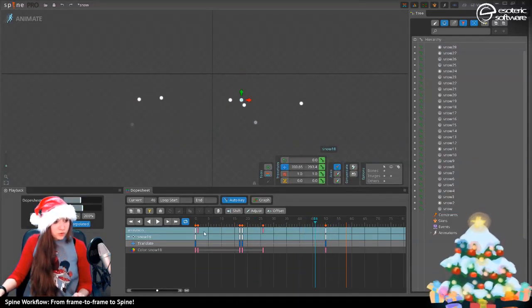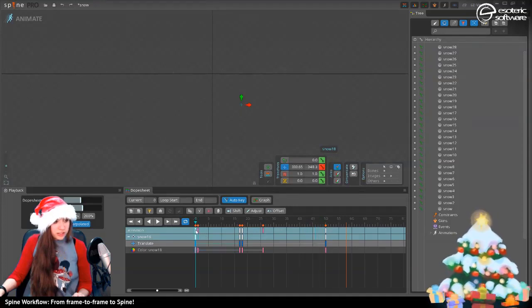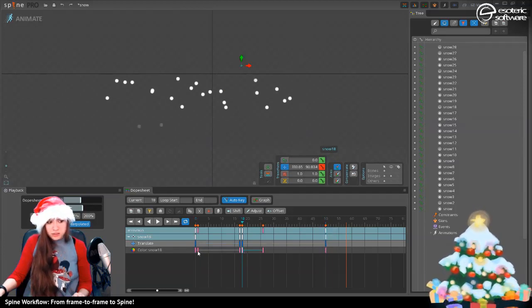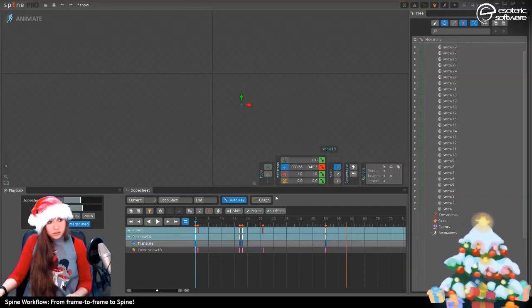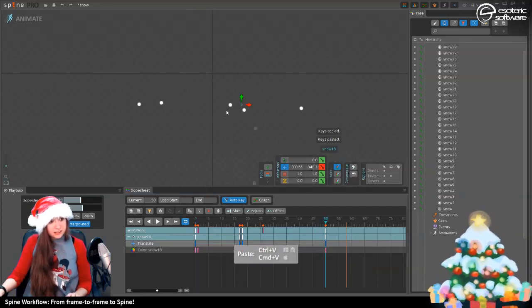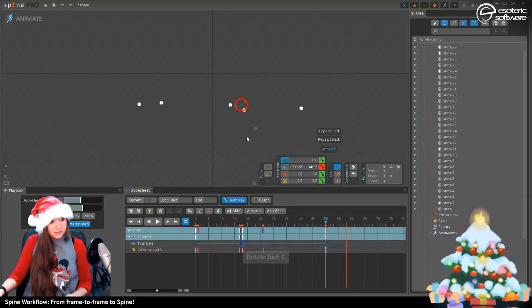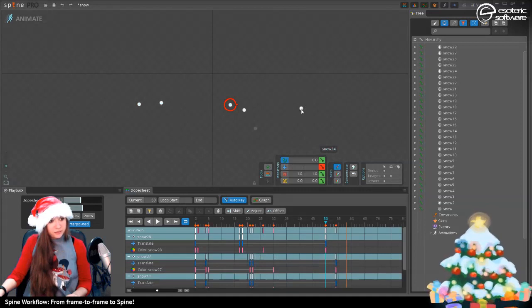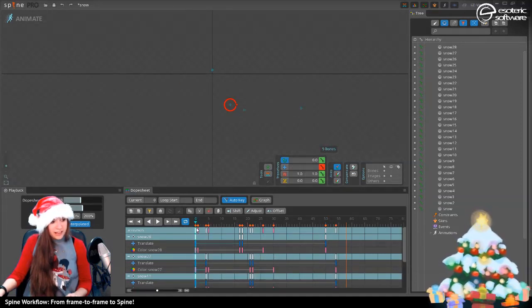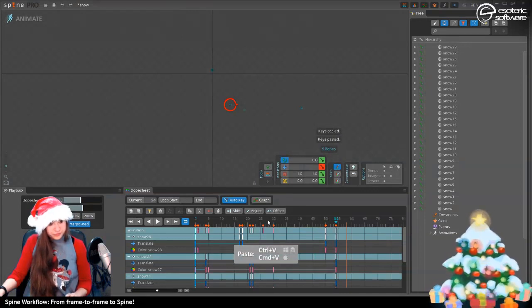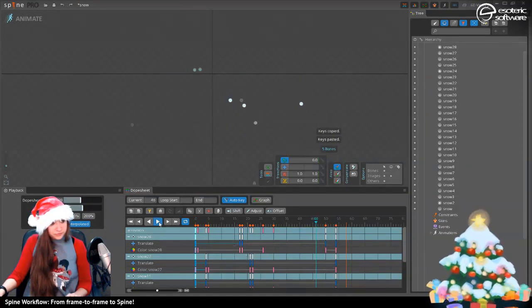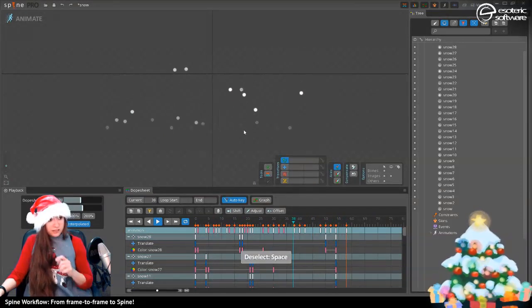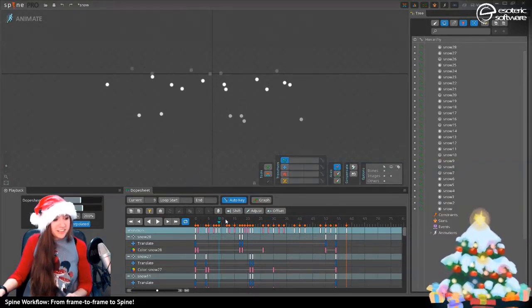So here they are invisible. Maybe like this. Copy, paste, yeah. Okay, so I'm copying the first frame again, where they actually are invisible. Nah, that's weird. That's looking super weird.